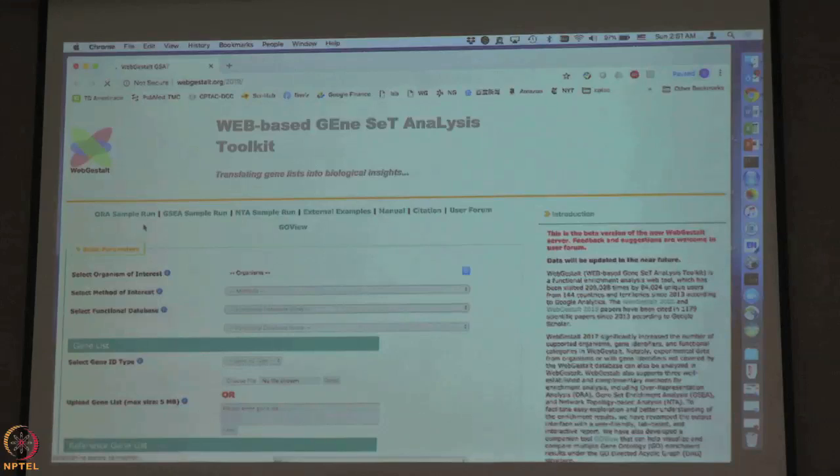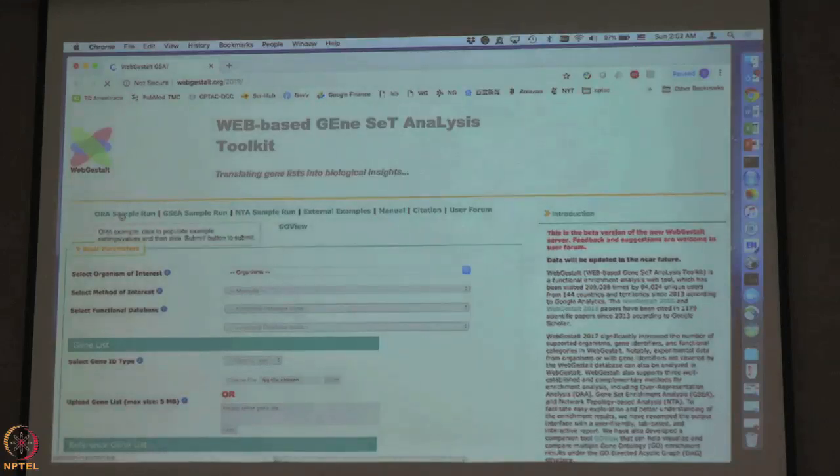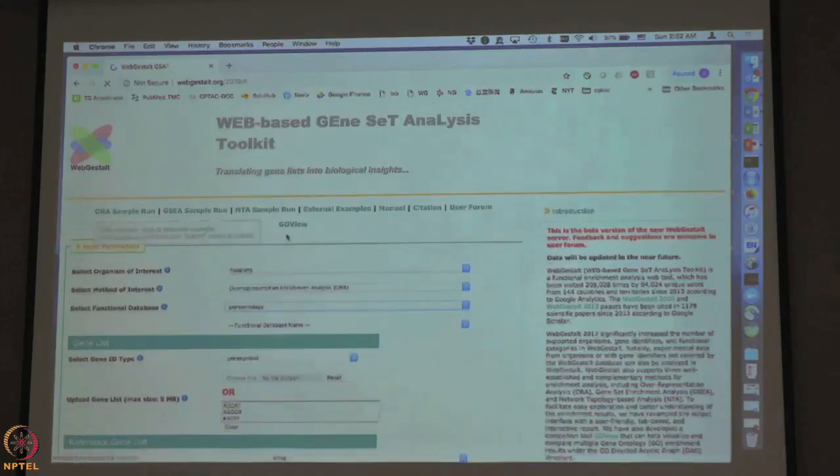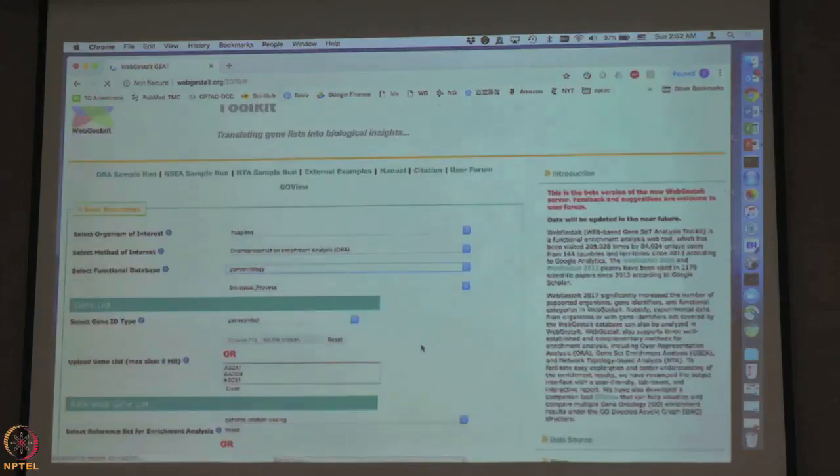It's already pre-configured as the ORA sample run. So let's say you click on this ORA sample run, it will automatically fill in all of the parameters and also upload a gene list. So this is a list of genes related to colon cancer.